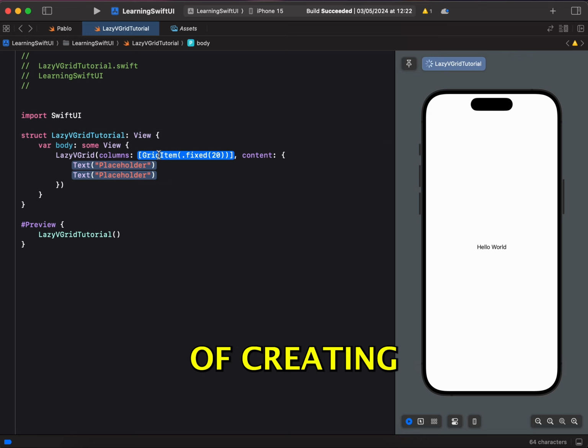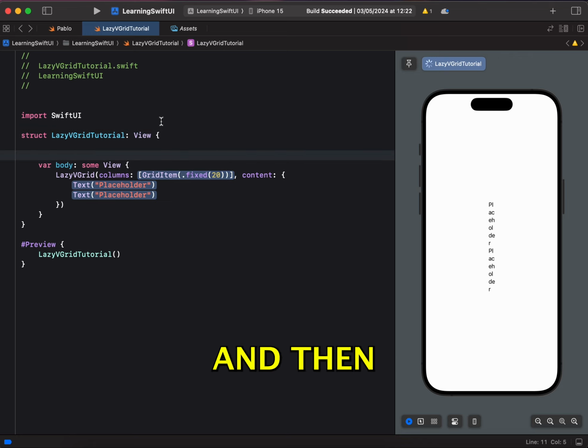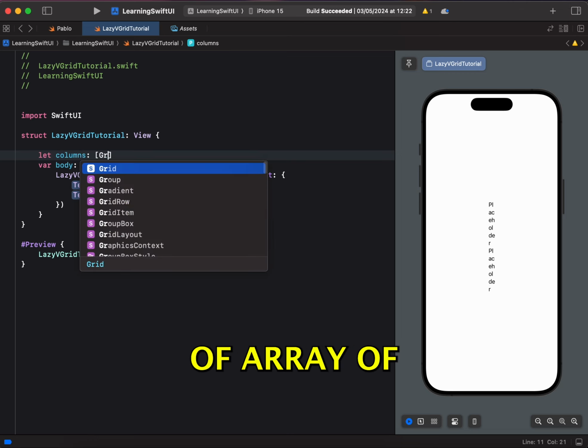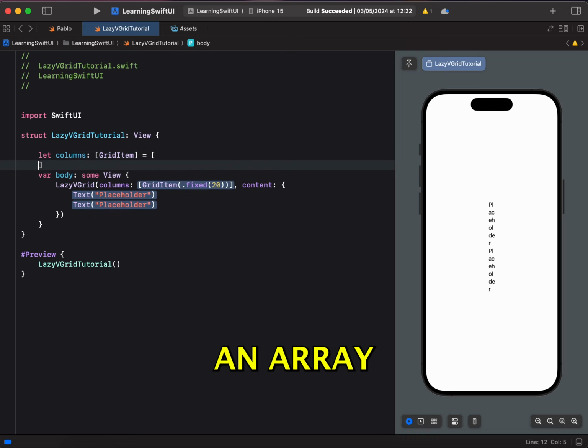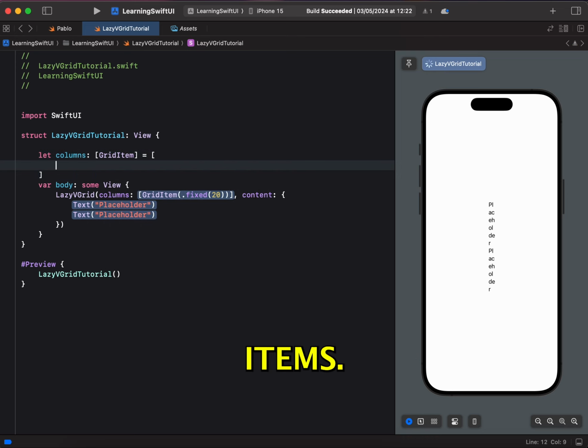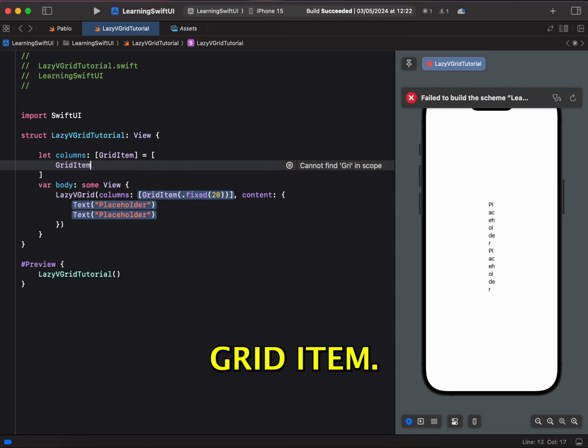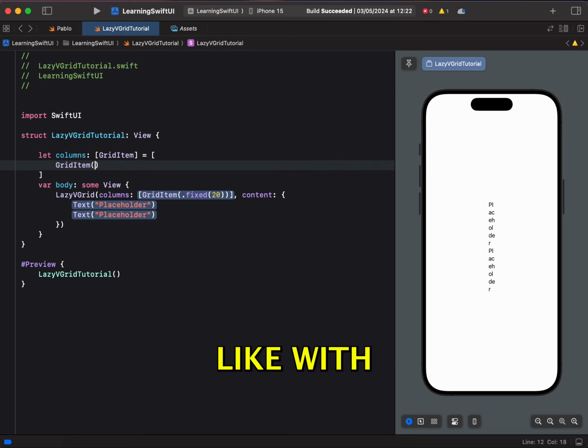Instead of creating it over here, let's create a variable, and in that variable we'll specify how many columns we need and how our grid items would look like. Let's create columns. This would be an array of GridItem, and inside the array we will create our grid items. Let's say we need only 1 column in our grid, so we'll create one grid item. And which type of grid item do you want? Do you want it of type fixed, with fixed width and height, or do you want it to be flexible or adaptive?